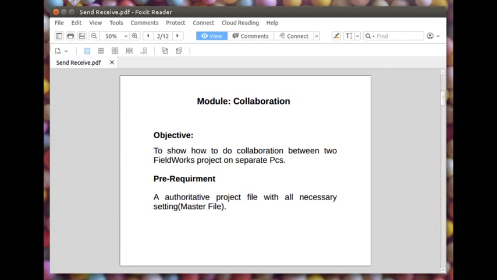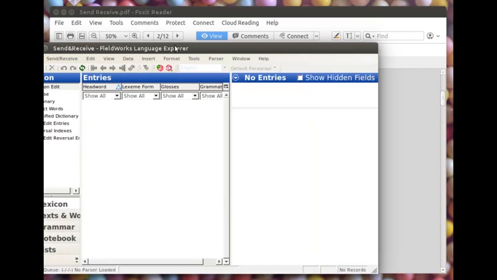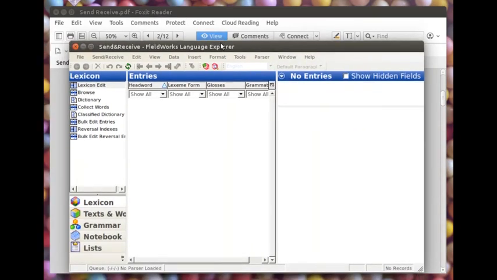So to do that, first we need an authoritative file, as I told you. So here is an authoritative Flex project that I created for this purpose called send and receive project. For this, we are going to send this project to another person.